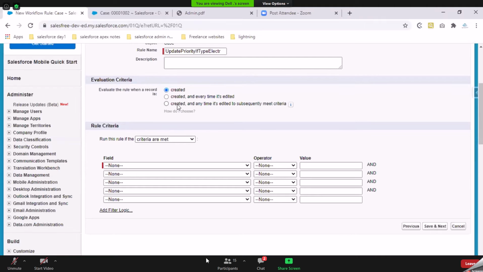And what is this third option? If you compare option 2 and option 3, only this part has been different. So if we compare 2 and 3, the second option says created and every time it's edited. The third one says created and any time it's edited to subsequently meet the criteria. All right, we have three options: created, created and every time edited, and created and every time it's edited to subsequently meet the criteria.